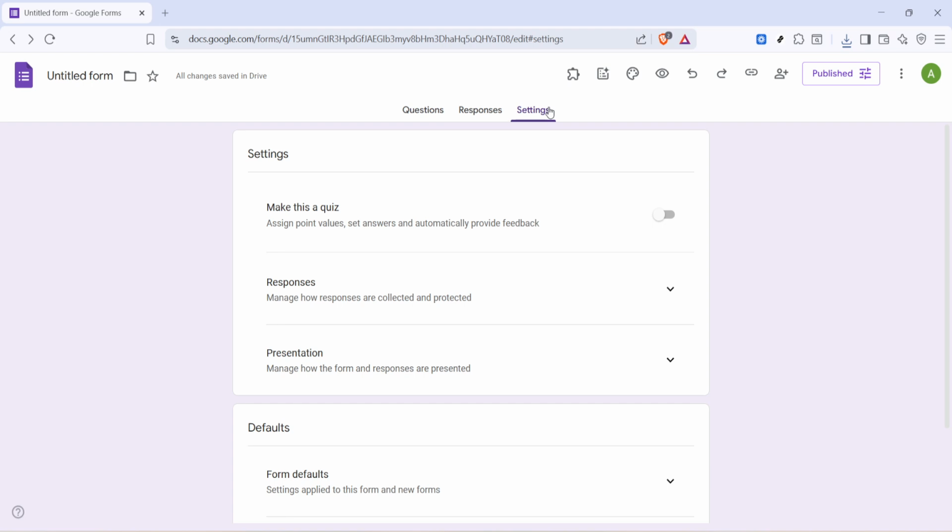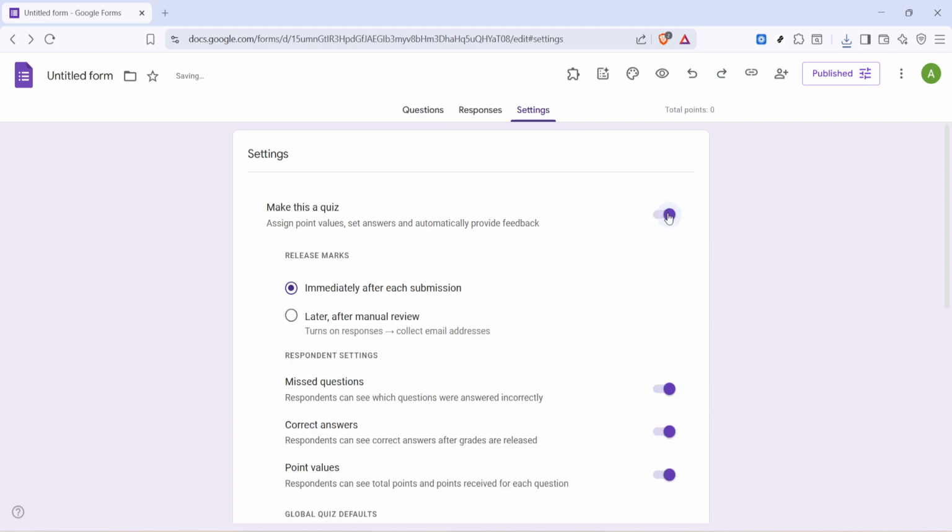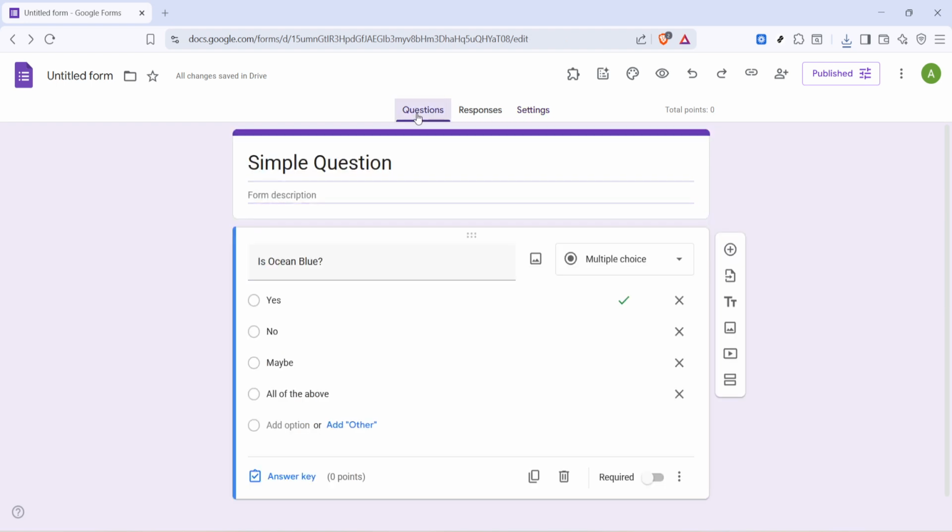In the Settings panel, look for the option called Make this a quiz and turn it on. The moment you enable this, Google Forms unlocks features like answer keys and automatic grading. You'll also notice related options for when grades are released and what respondents can see after they submit. You don't have to change any of those now if you don't want to. The important part is that quiz mode is on.